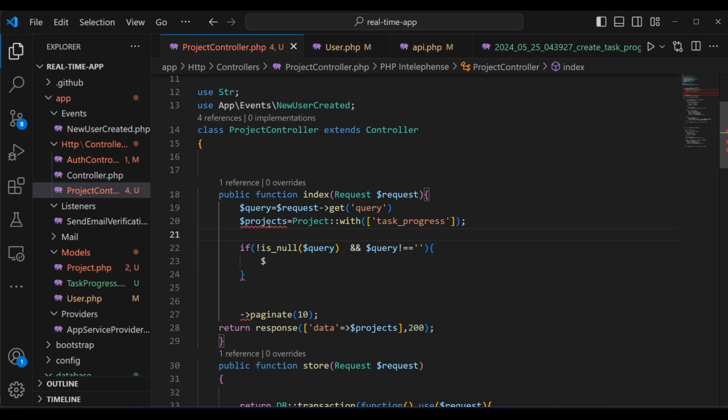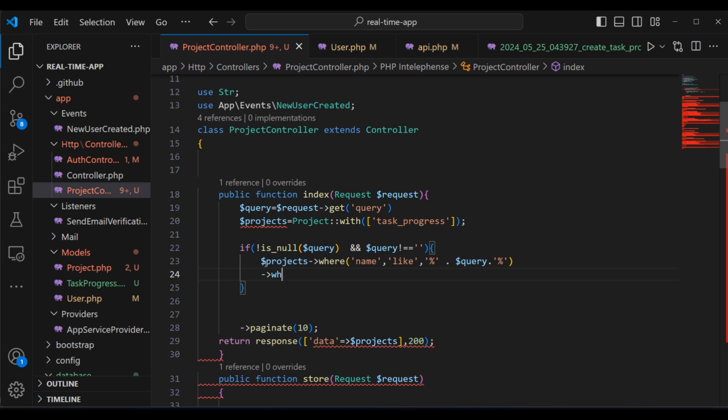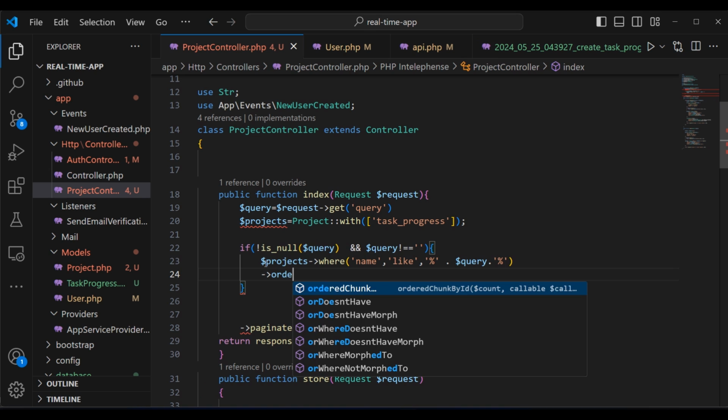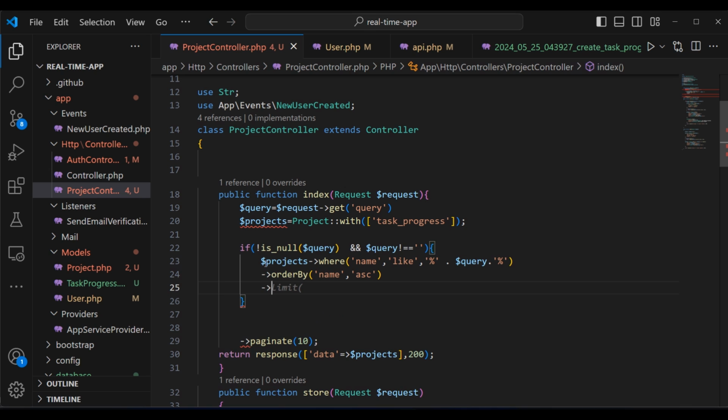Then here I need to get access to the projects. Right here, you can see projects. We're going to the projects, and then we're going to get access to the where clause, and pass here the name of the project that we are looking for. Here I'm going to pass a like clause with the percent signs, and right here we're going to pass the query in, like this, guys. Then we need to pass another method, order by name, in ascending order, and then order by ID in descending order.